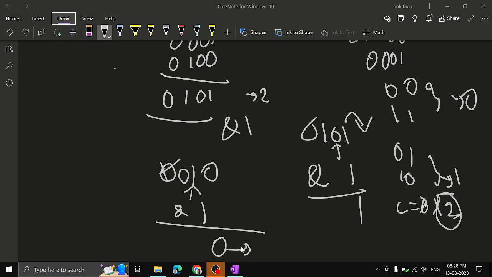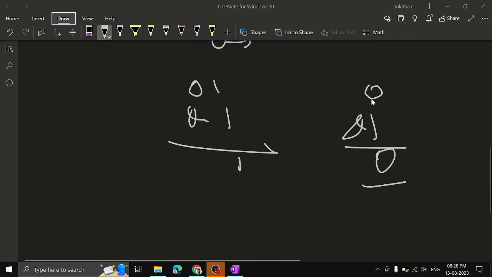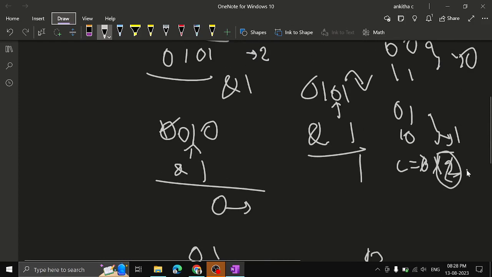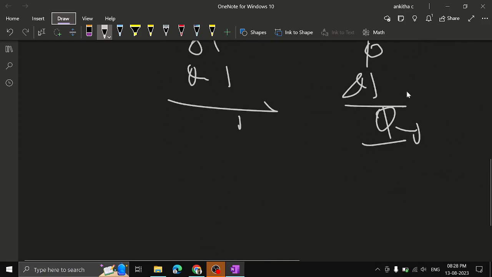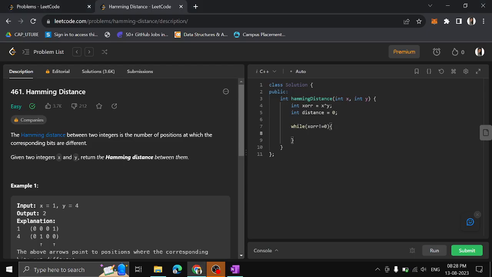If in case instead of 0, it was 1, then 1 AND 1 will be 1 only, so the count will be incremented and it will become 3. Next you do again right shift by 1, and this right shift by 1 will give you 0. So until you get 0, you have to run the loop. So distance plus equals whatever XOR you have, you do AND with 1, and that is the answer. Next, XOR is right shifted by 1. At last you have to return distance as the answer.